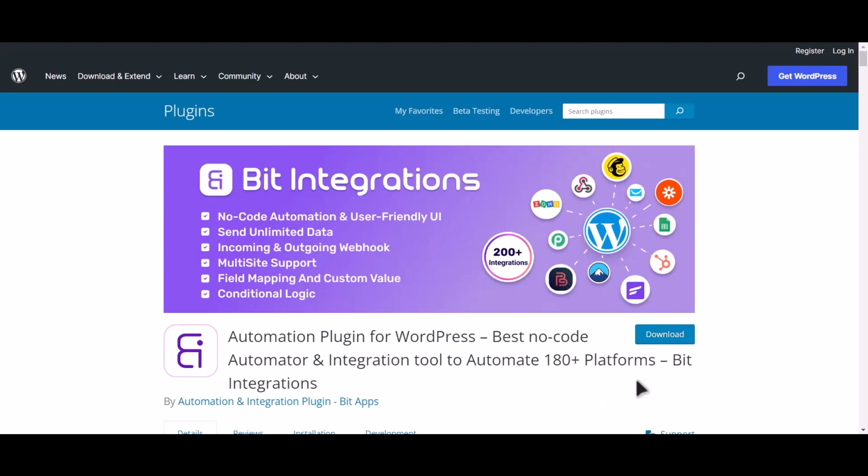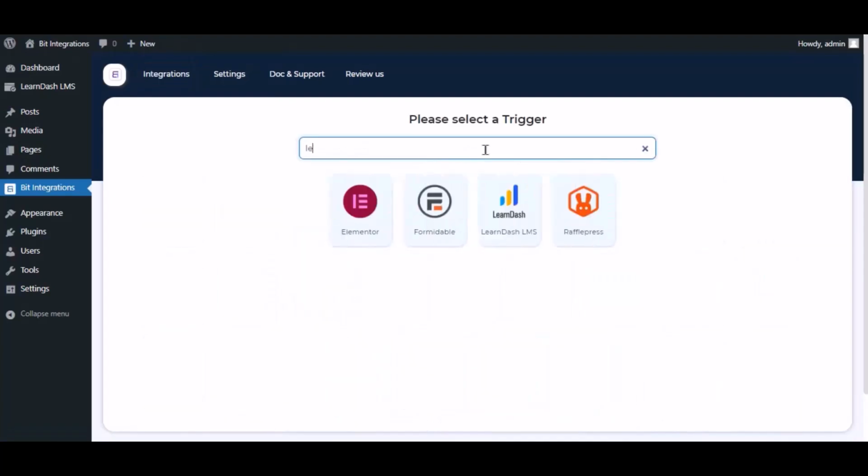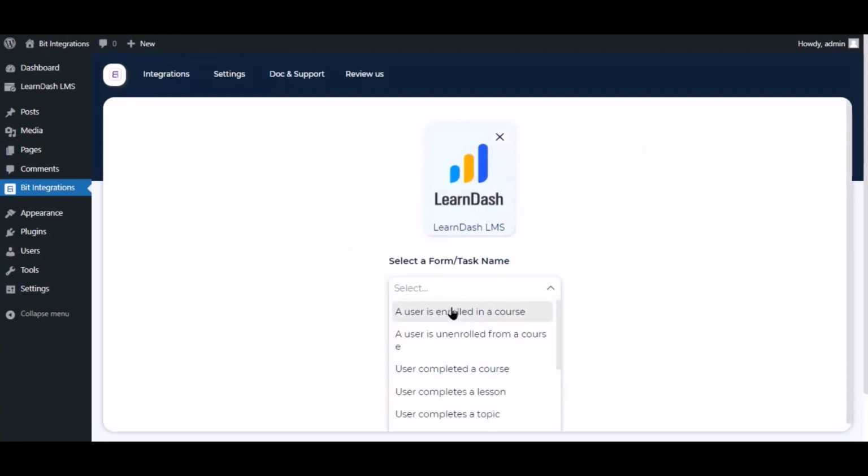I am utilizing the Bid Integrations plugin to establish a connection between these two platforms. Let's go to the Bid Integration Dashboard. Now click Create Integration. Now search and select Trigger, which is LearnDash. Select a task and select a course.